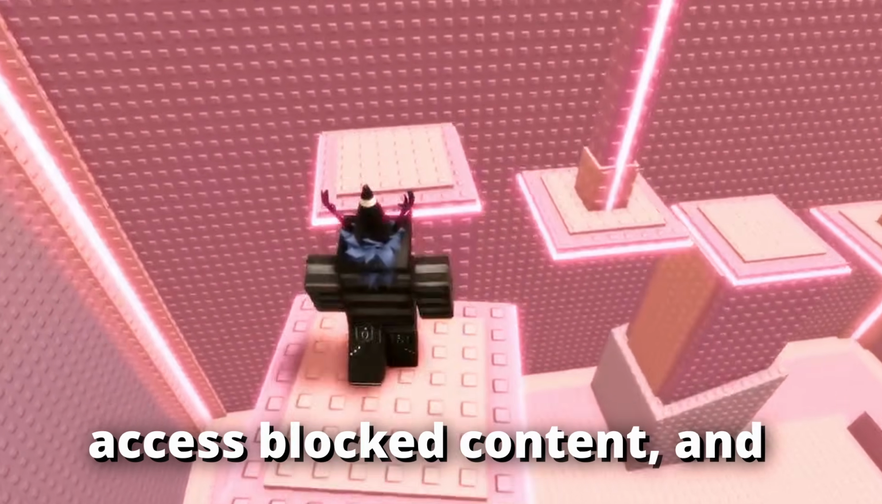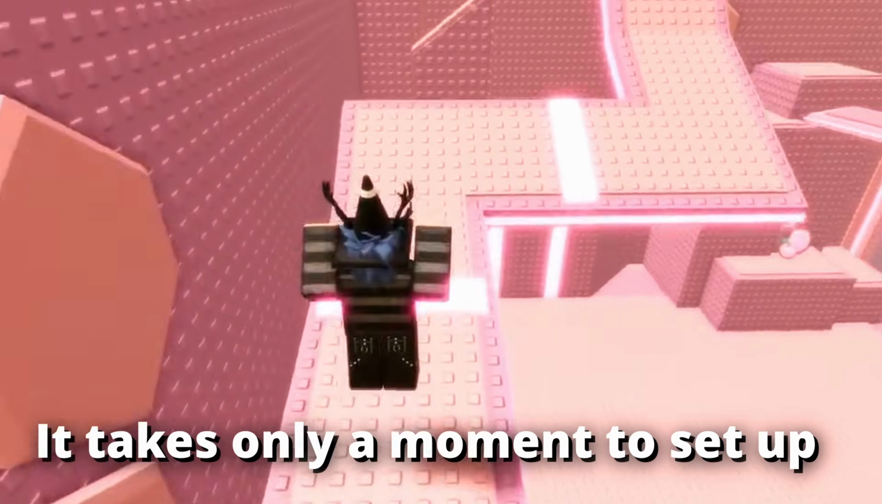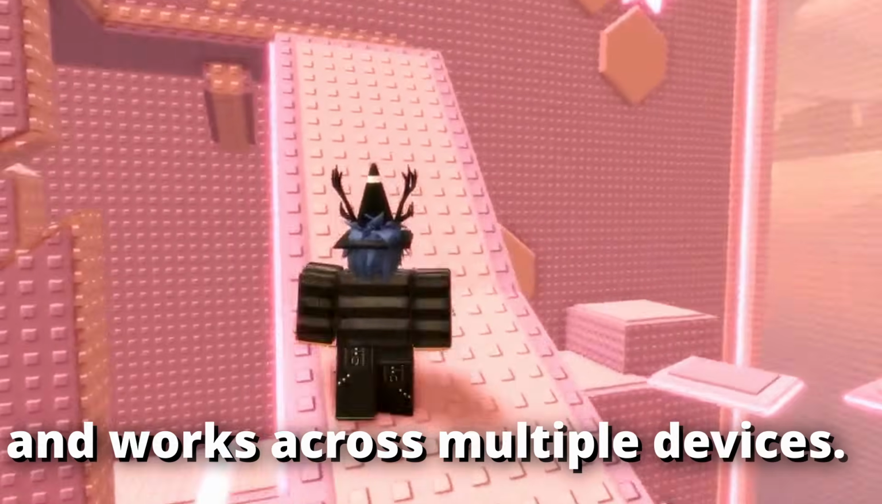To sum it up, using a VPN is one of the simplest and most effective ways to bypass restrictions, access blocked content, and maintain a stable, private connection. It takes only a moment to set up and works across multiple devices.